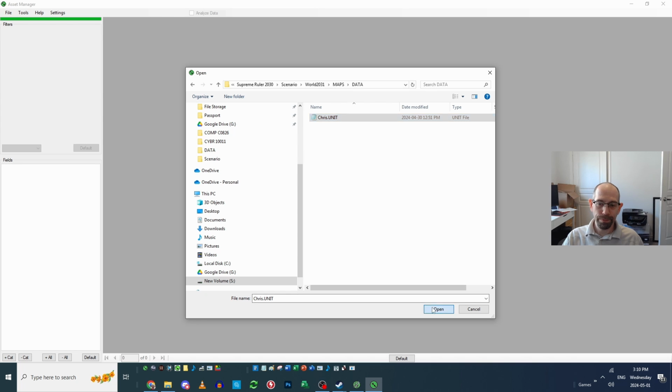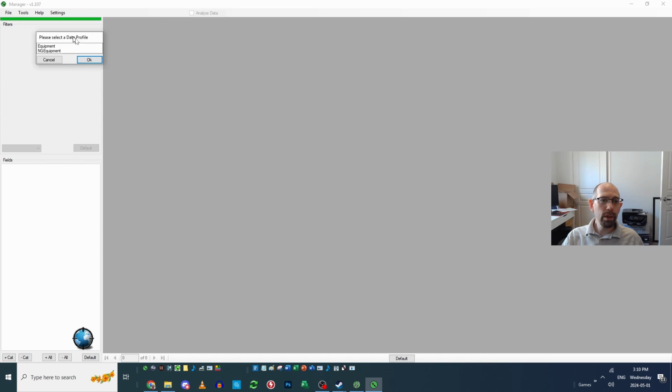There's the file. Now, when opening the file for an equipment file, a few of the file types, it's going to prompt you with this message to say, is this equipment or NG equipment? NG stands for next gen. That is actually the default that you want in most cases. Equipment means you're bringing in an equipment file from Supreme Ruler Ultimate.